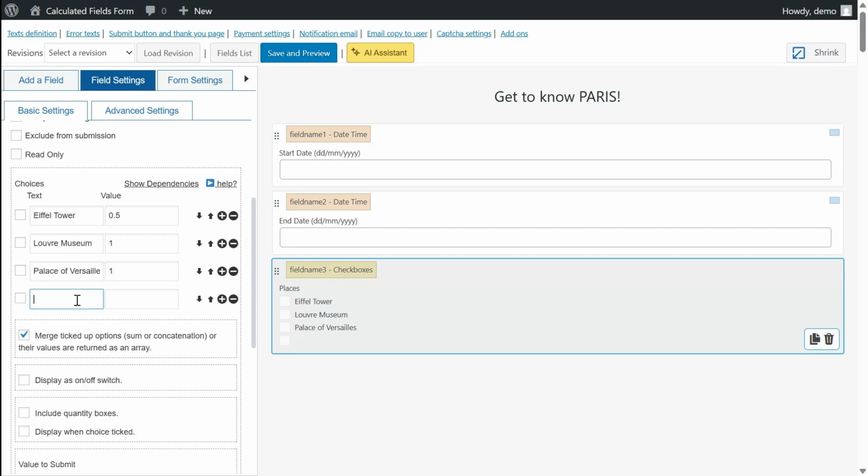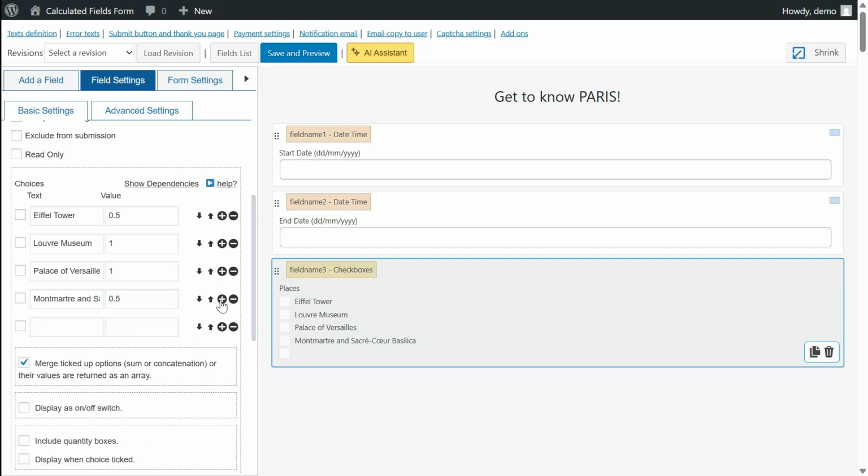For example, if the user picks the Eiffel Tower, the Louvre, and Versailles, the minimum trip duration must be 3 days. How do we calculate this automatically? We need to use an auxiliary calculated field. First, let's imagine we have a checkbox field we'll call field name 3. To keep it simple, the option text is the name of the place, and the value it stores is the duration in days, such as 1 or 0.5.